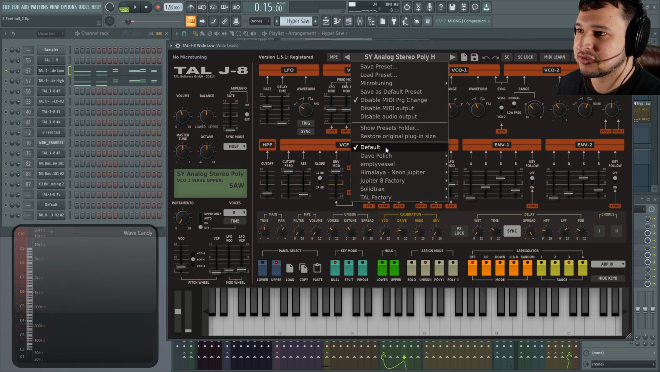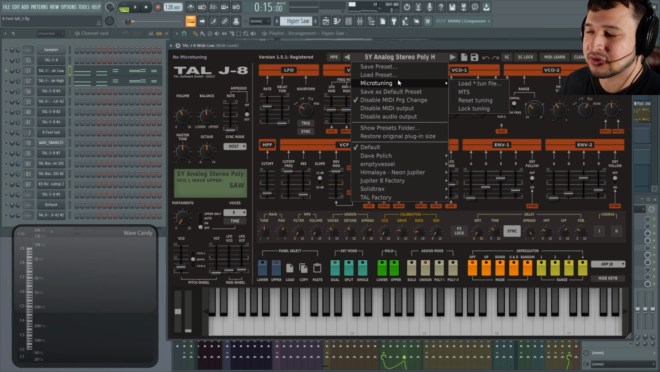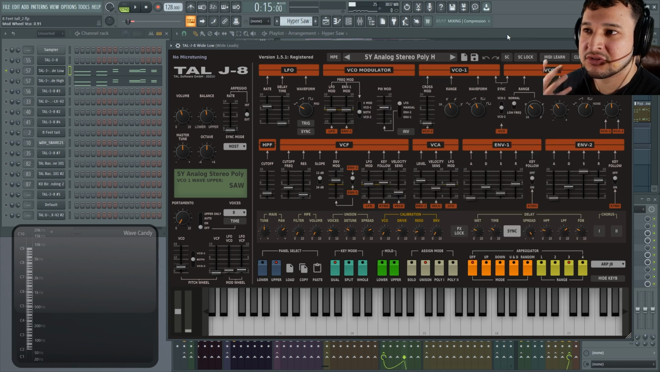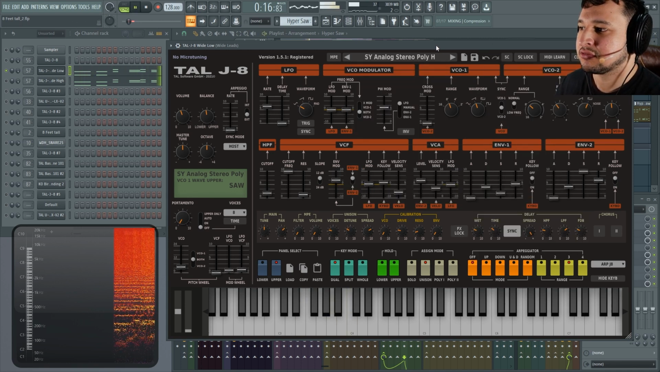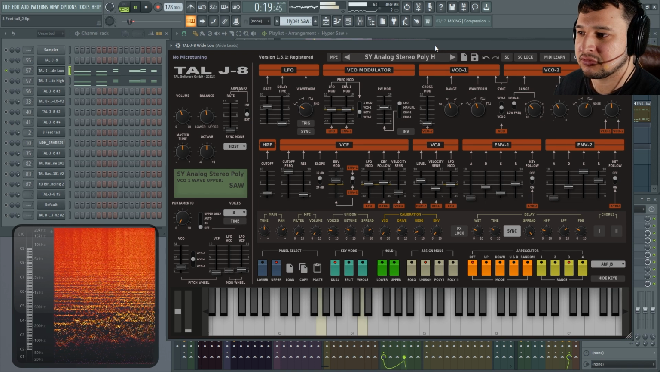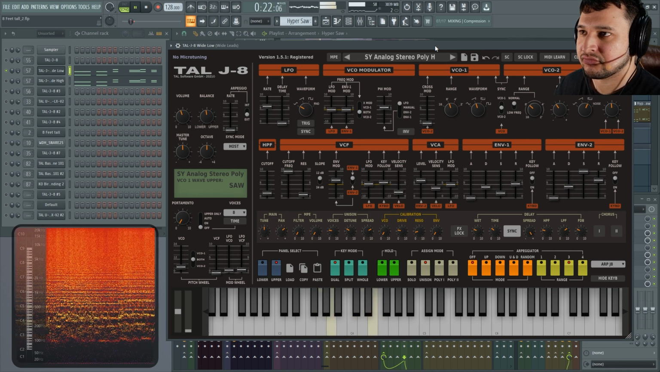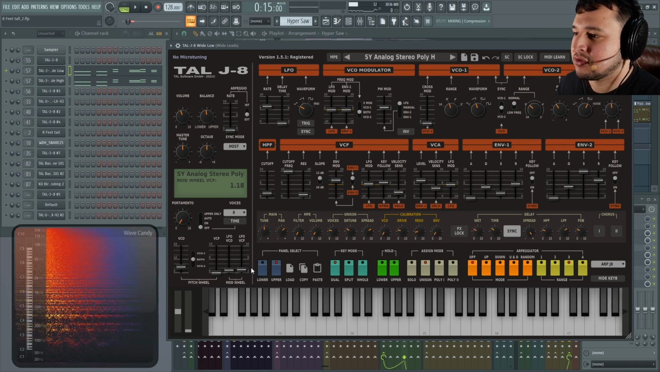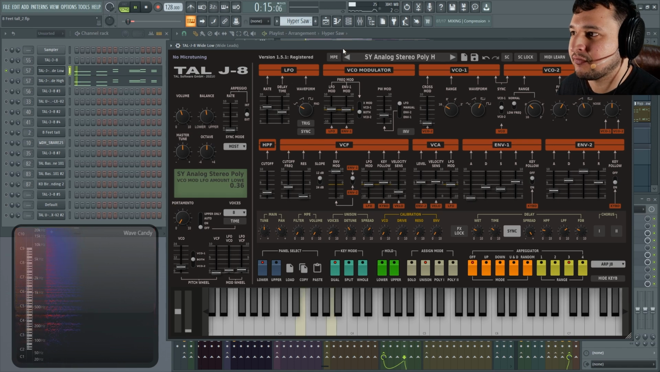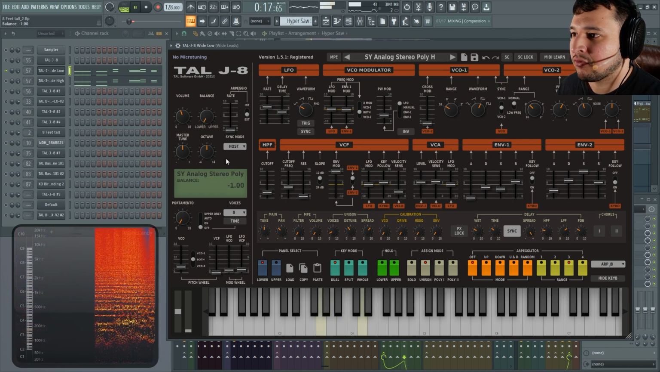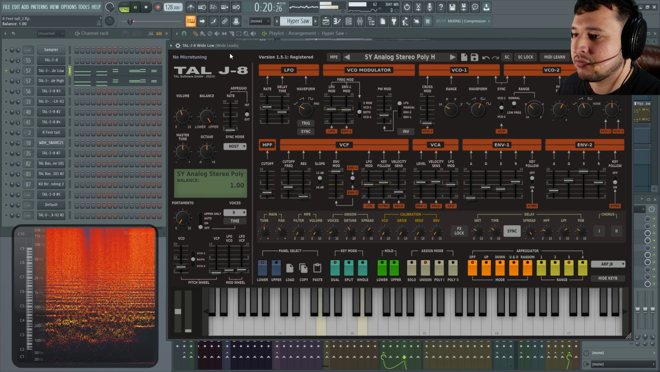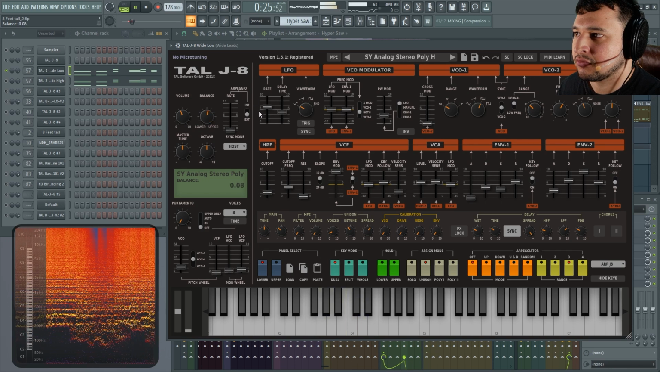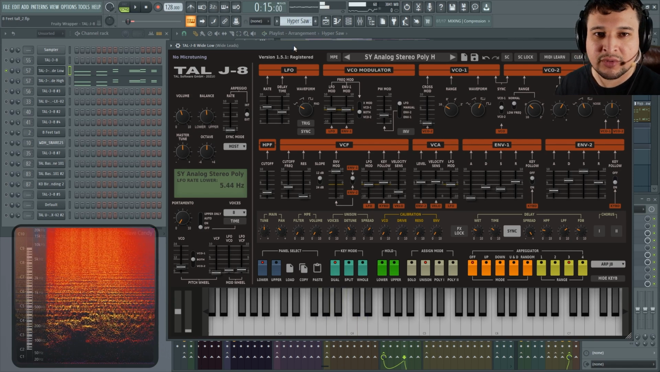Let's go back to the default patch. In this case, I actually use a preset to start. So if I go to analog stereo poly H, it sounds like this. And the cool thing about this is that it's using both panels, right? We can hear one on the left, and then one on the right.